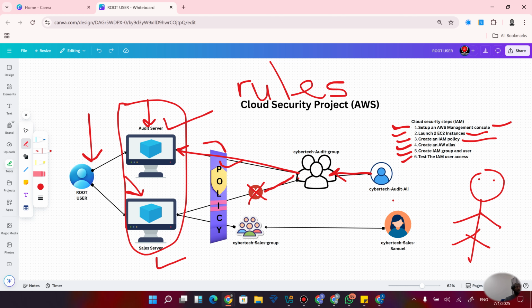So that is identity access management. Who has access to what? And for us to do that, we need to create a policy that says for everyone that joins this group, they only have access to the audit server, they don't have access to the sales server. It's as easy as that. So that's what we're going to be doing. So how do we do that?